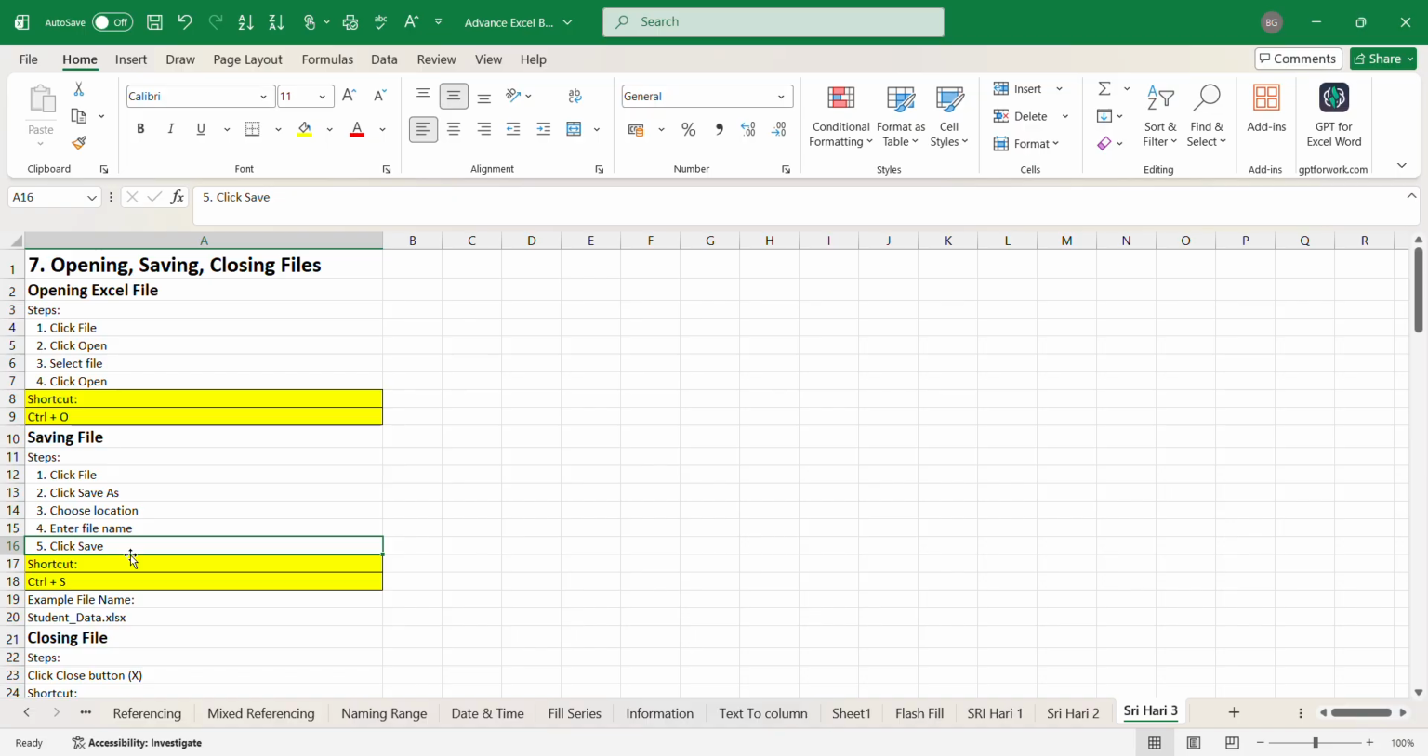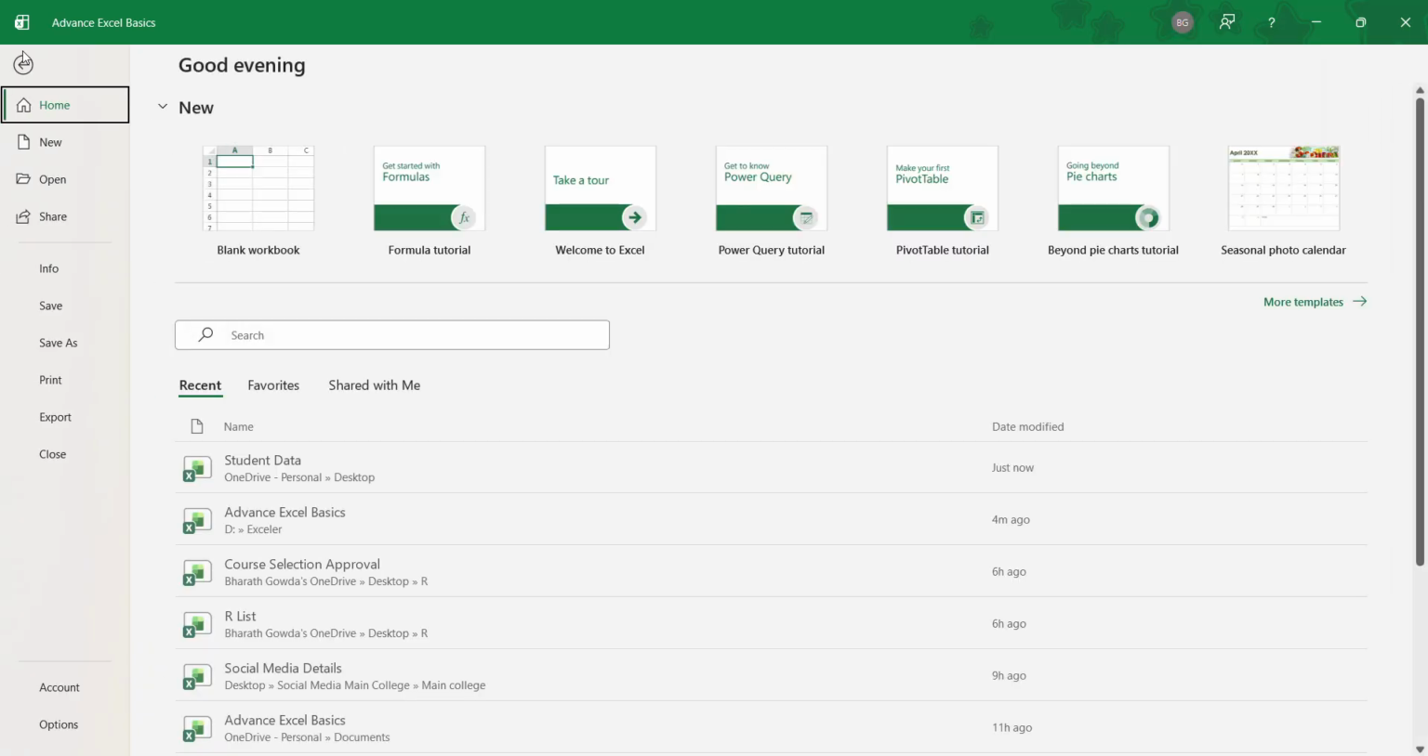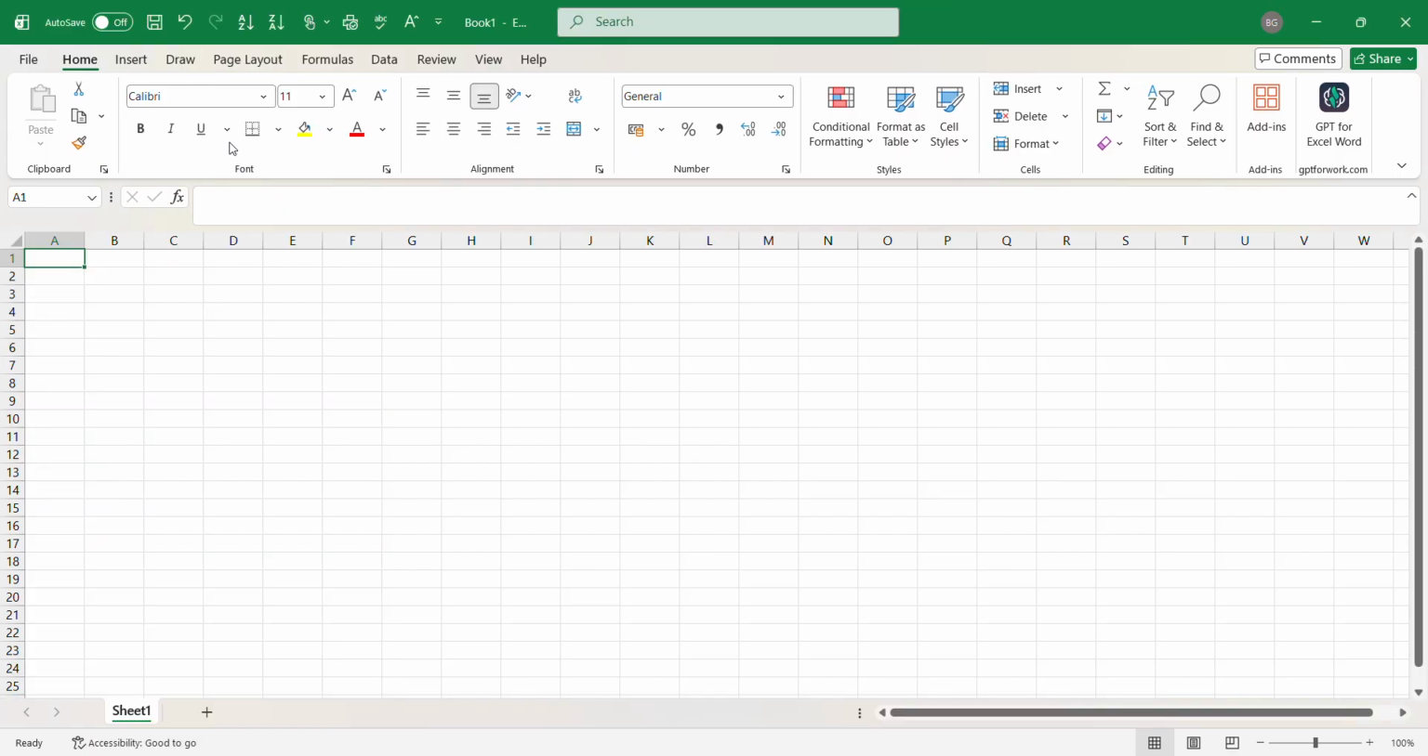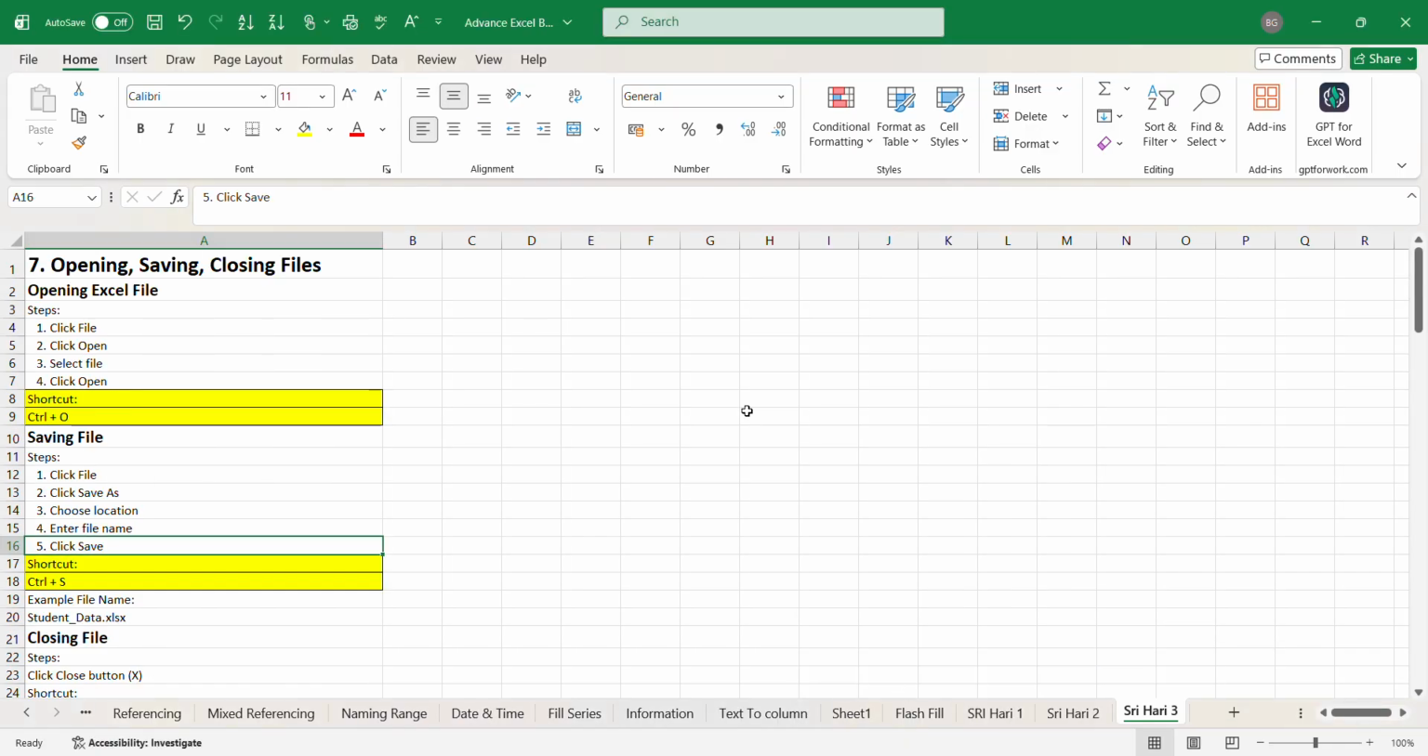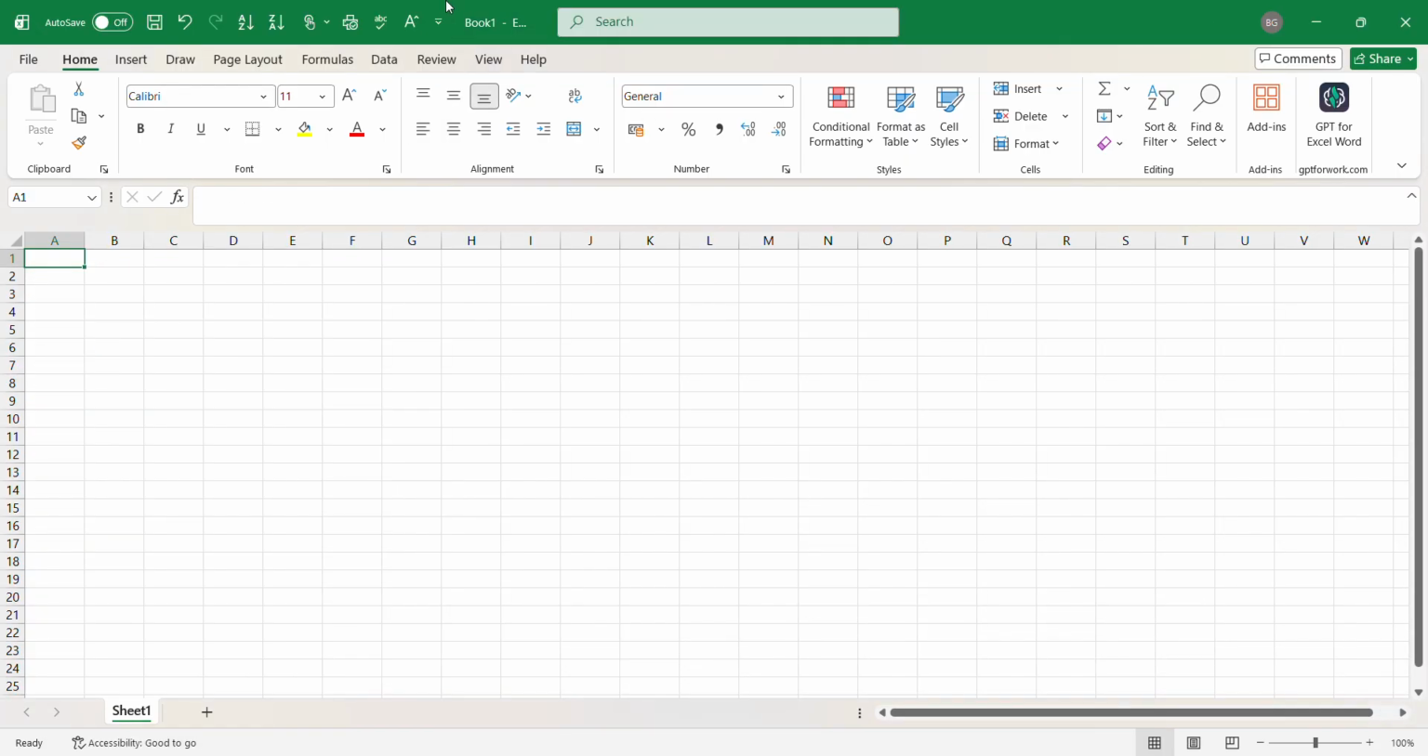Say for example, now I will create a new blank workbook here. Now this is the blank workbook. You can see Book 1. It has not been saved anywhere. If it was saved, it would give its name in the, which bar? Title bar. Now as the file is very new, it has not been saved.